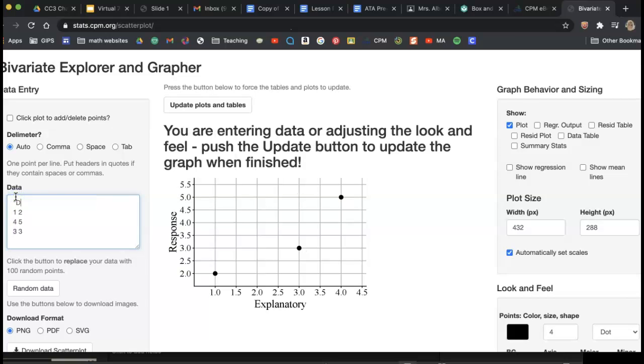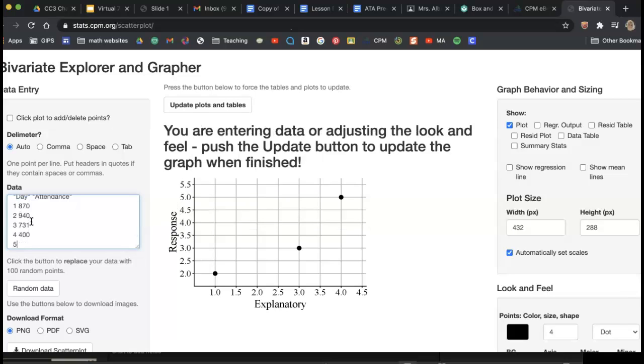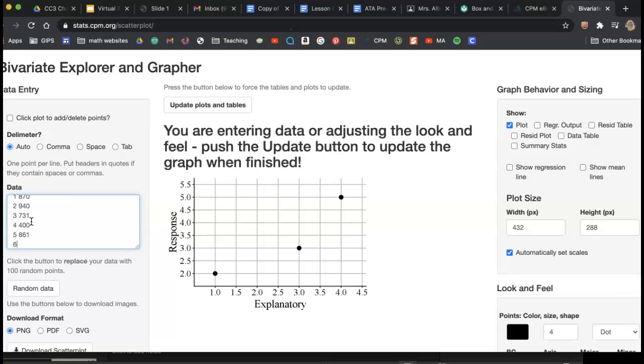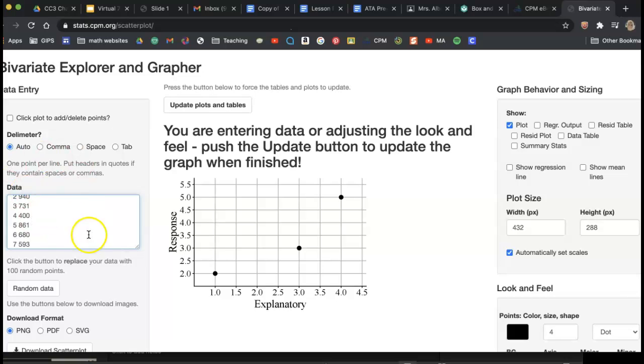So I'm going to type in quotes, attendance, if I can spell correctly today. All of our data is just separated by a space. So I typed in 1 space 872 space 940, hit enter, and I have 3 space 731, 4 space 400, 5 space 861, 6 space 680, and then 7 space 593. So now I have all of my data in here, and it was super easy to put in.